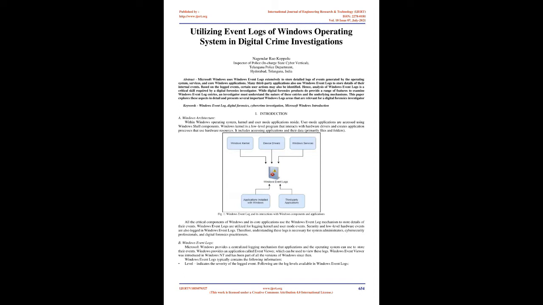All the critical components of Windows and its core applications use the Windows event log mechanism to store details of their events. Windows event logs are utilized for logging kernel and user mode events. Security and low-level hardware events are also logged in Windows event logs. Therefore, understanding these logs is necessary for system administrators, cybersecurity professionals, and digital forensics practitioners.